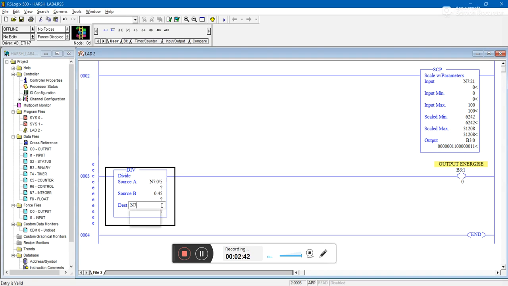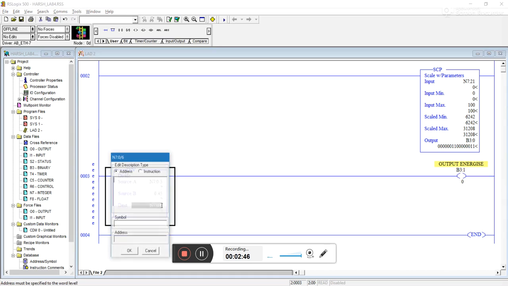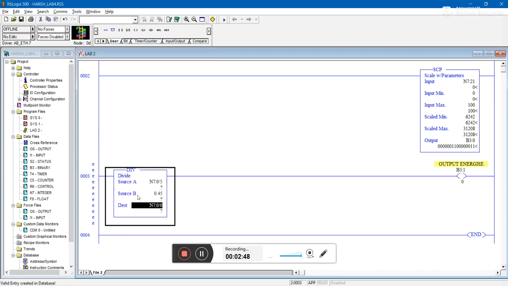And the destination you get is N7:0/6. So you can find out the exact value, and use this destination anywhere you want.